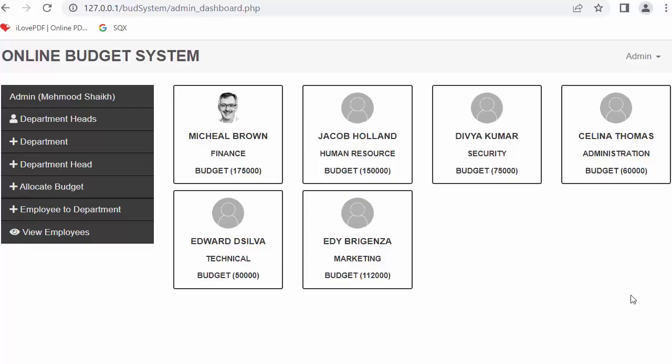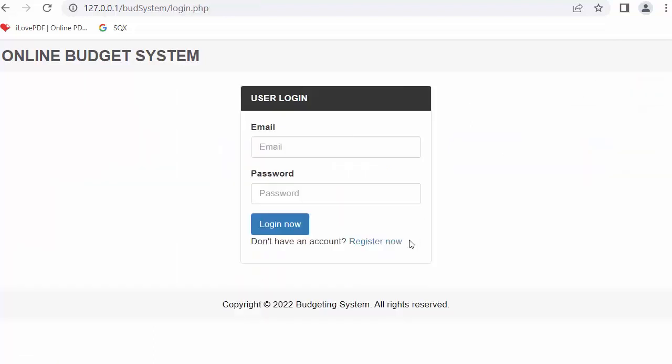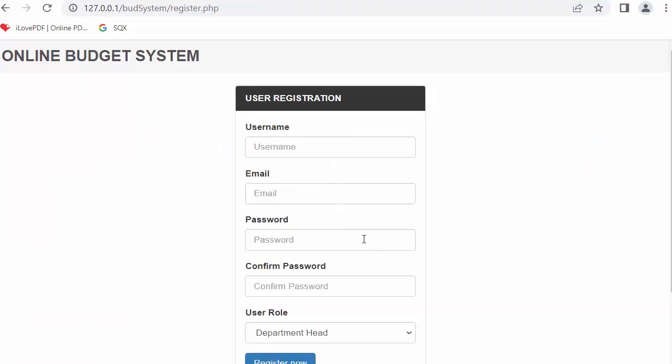Hi everyone, my name is Mehmood Sheikh and for the past few videos I have been working on developing an online budget system using PHP and MySQL database. In my last video I gave you the complete overview about this application, and in this video I will discuss designing this navigation menu and designing the registration form like this, and we will also discuss developing the functionality of allowing the admin, then department head and a normal employee to register on this application.